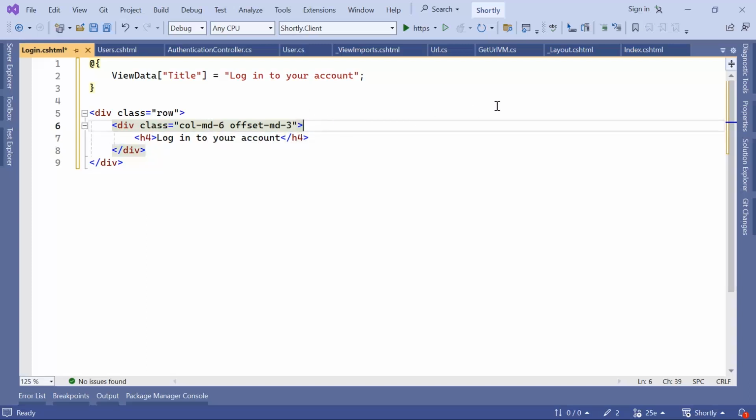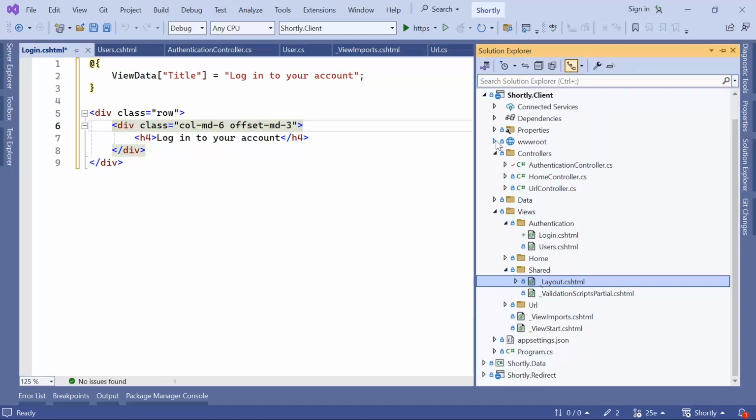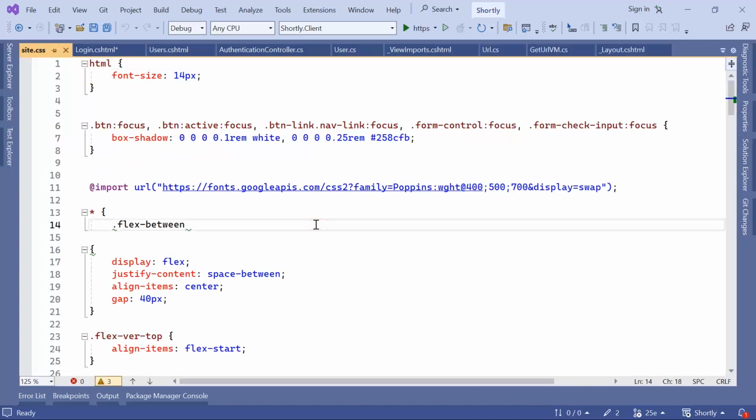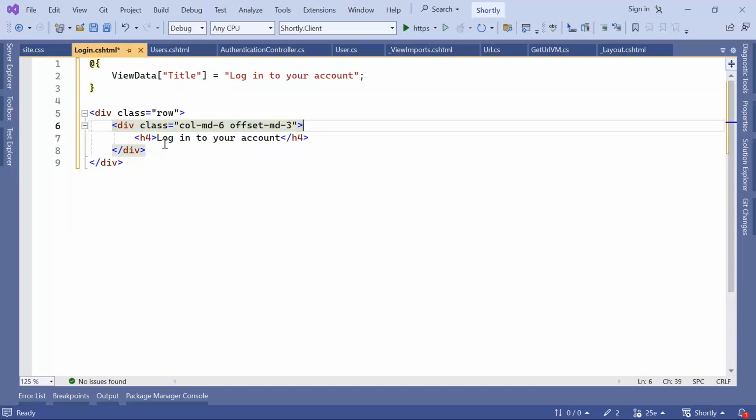Now, if I go to the custom CSS file, and then I just go to the root and then CSS and then site.css and then search in here for form header, you can see that I have already created this custom class, which when you apply to a header is going to give the necessary column, the necessary padding, font size, and font weight. So let us go back to the login view. And then in here on the h4, just going to type class is going to be form header.